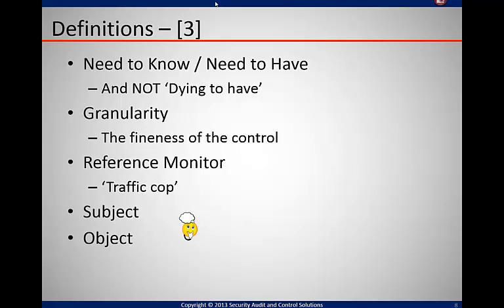A subject is normally a user, and it can be an application, such as in the Windows environment, a service account. And an object is a resource that the subject would like to access, such as a data set or a printer or a file.